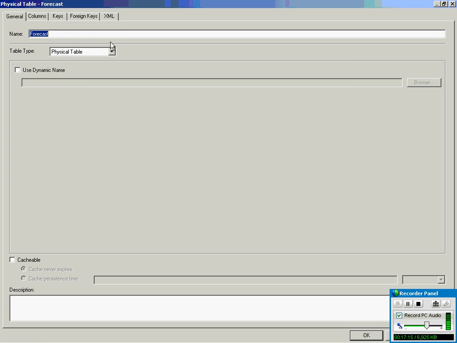Let's click on the table. So it's a physical table. You can have a select clause, which could be, if you want to put an equal, just a subset of the table. Let's say where a particular flag is equal to yes, you can do that. You can call a stored procedure. You can make it cacheable and configure caching.